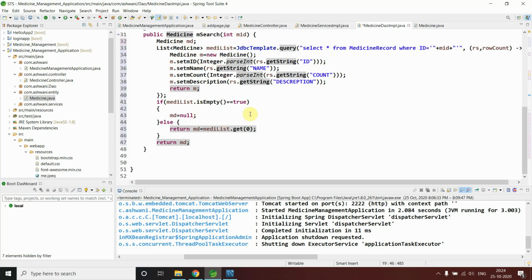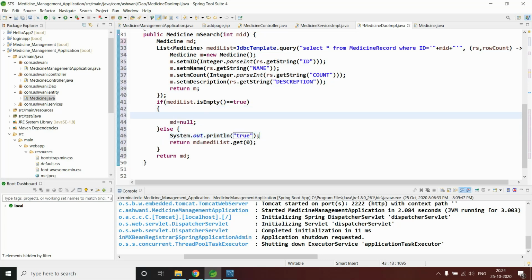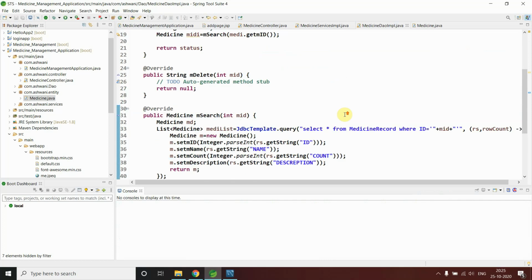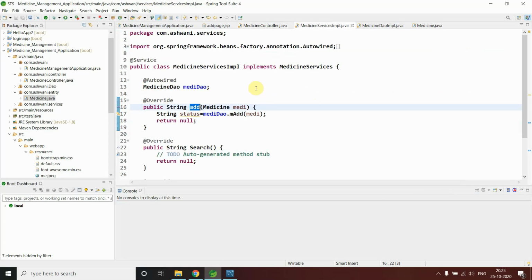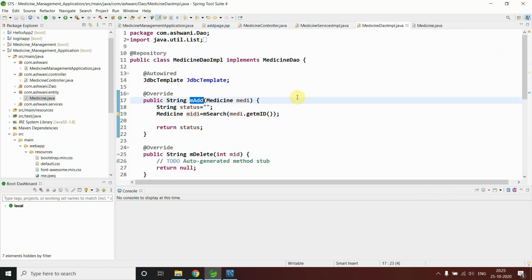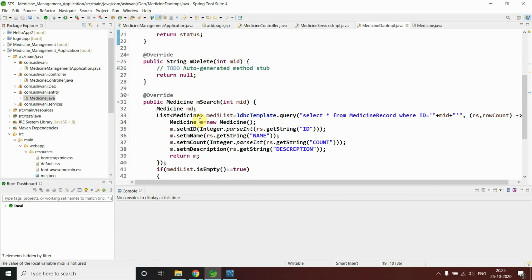Let me run this only. Let me print something here, sys true, and same thing for here, sys false, because I don't want to do all the mess here, so I can run this. So let me check the controlling first. It will come here and it will come here, and I'm calling this and it will run this. Fine, good.